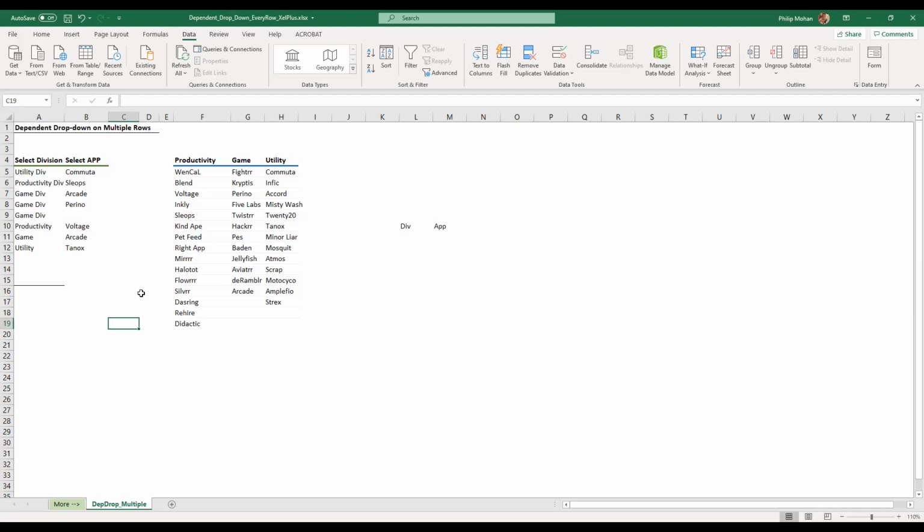What exactly does indirect do? What indirect does is it goes to the source of the name. What we are saying is the only way we can refer to this list is by name.